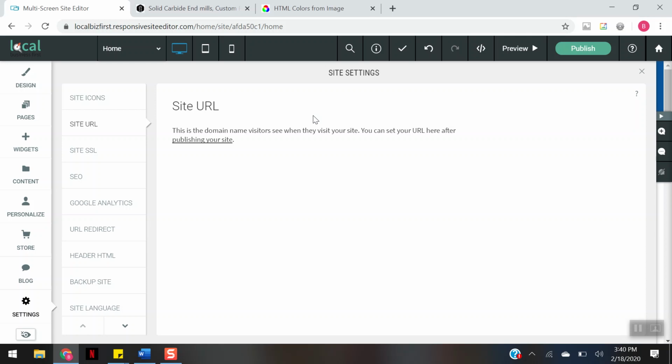So if you were to be replicating an old website, which is what I'm doing here, I could just take the domain from that. If it is a new website, then you'll have to generate a new domain. But you'll see that you can't do this until after publishing your site. So in order to formally publish your site, you just go up here and press the publish button.